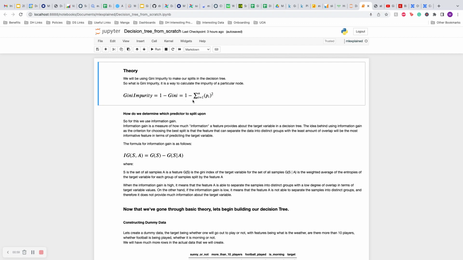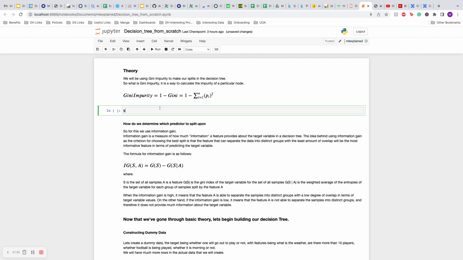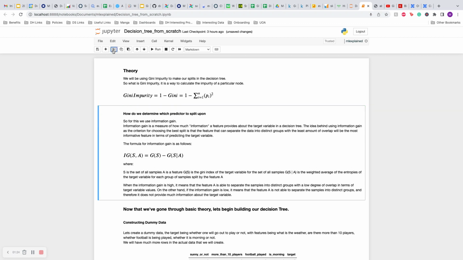So if you have two classes, this will be like, let me just quickly, yeah. So sorry, this will be like 1 minus probability of class 1 square minus probability of class 2 square. Hopefully this clears it up of how to calculate it.